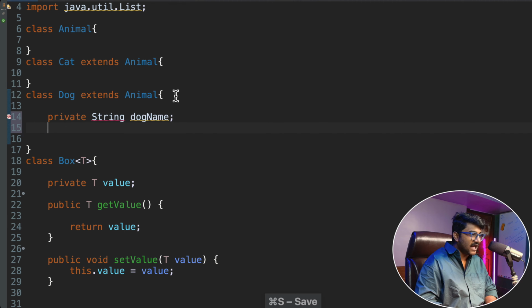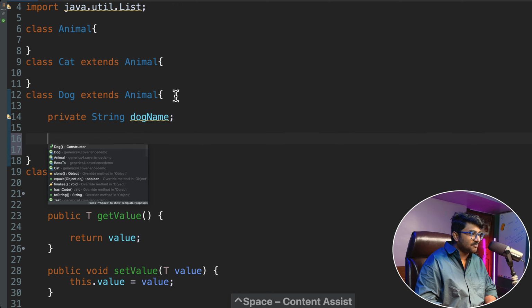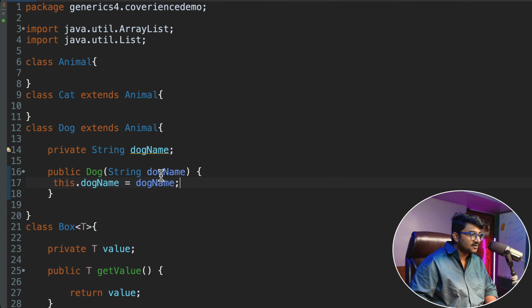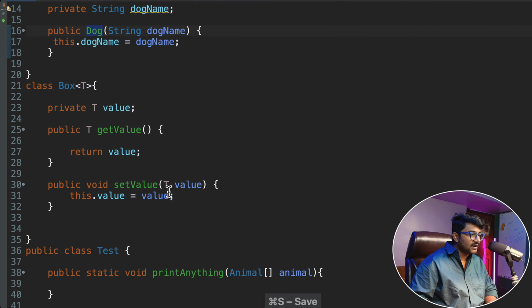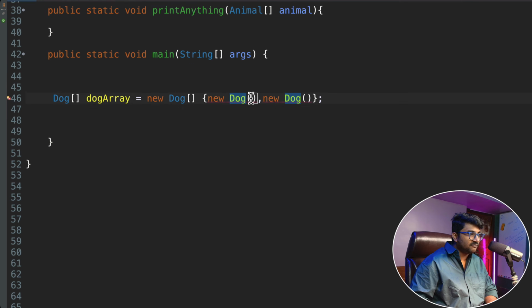Okay, just to have a dog name. And I'm going to have a constructor. So right now I can actually pass in the dog name during the instantiation, right? So what I will do, I'll go down, and where I'm defining my dog, I'm going to give the dog name. Let's say this dog name is Jackie, and this dog name is Tommy.